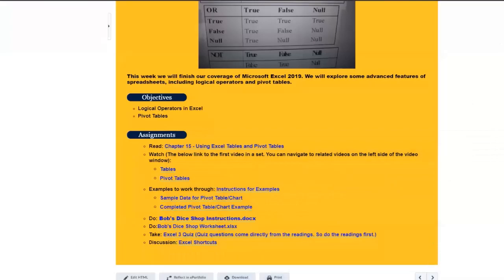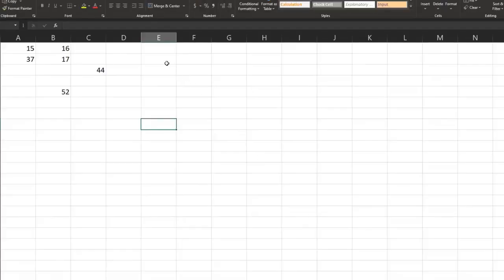Now I have a spreadsheet here that I'm going to show you some examples in. First example, just like we do with any other formula, we start out with equals. So equals A1 equals A2. No, so it returns false. Boolean expressions only return true or false.